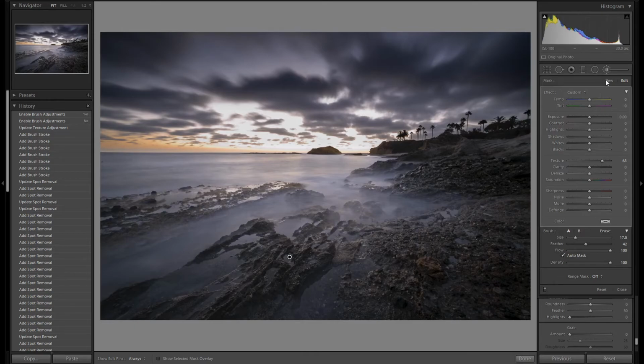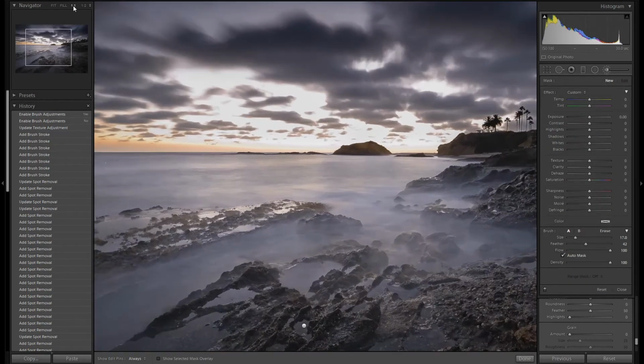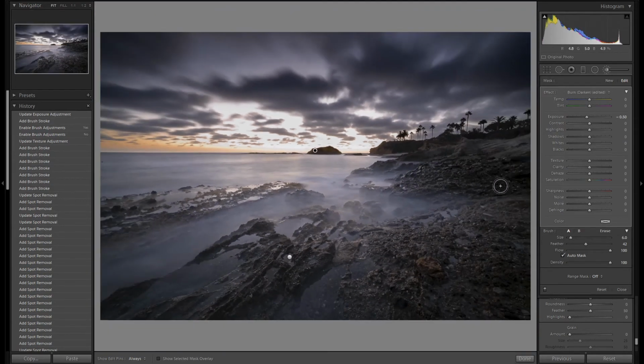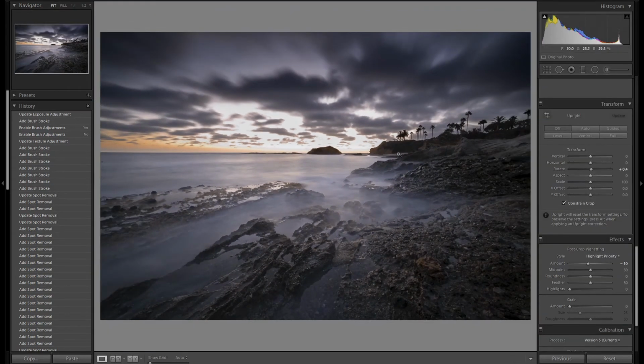Now let's grab a new brush, zoom in, and paint this area. I'm going to bring the exposure down a little bit. Now let's zoom out and take a look. This rock was much brighter than the other areas and it was sticking out too much. I didn't want the eye to be drawn to it as much, so I darkened it up. That was a fun edit.